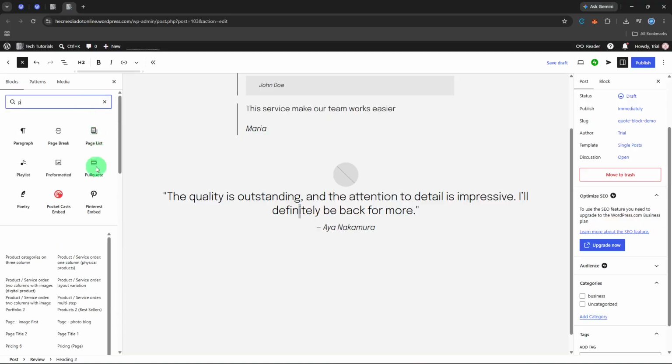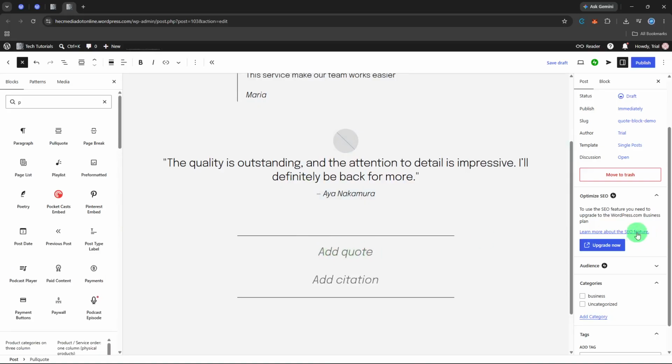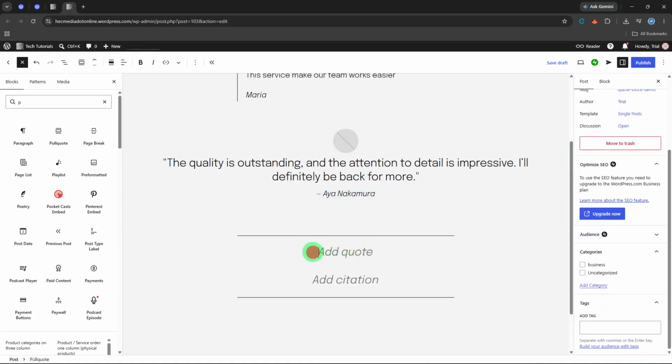I'll delete this one. Select the pull quote block, click the three-dot menu, choose Delete. The same three-dot menu also lets you delete any quote block. Select it, click the three-dot menu, choose Delete. The quote disappears and the rest of the content stays where it was.